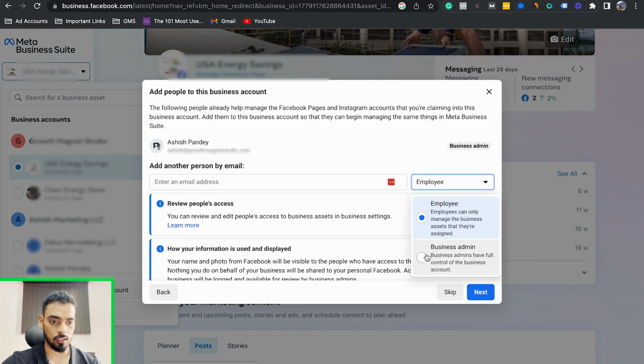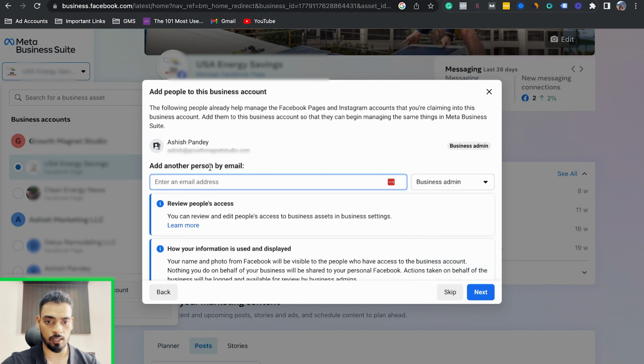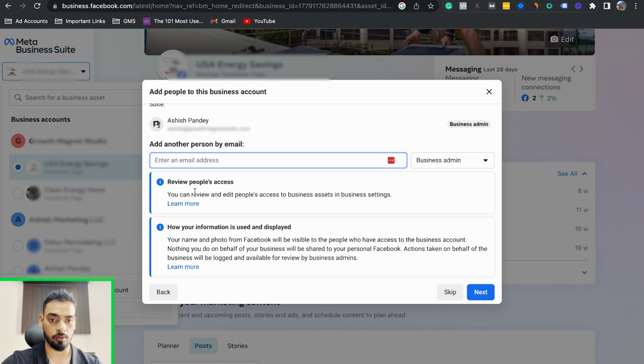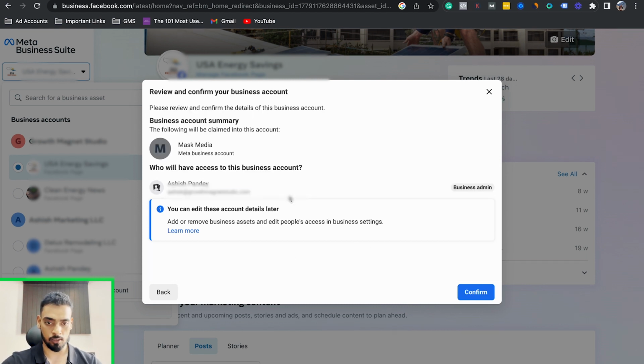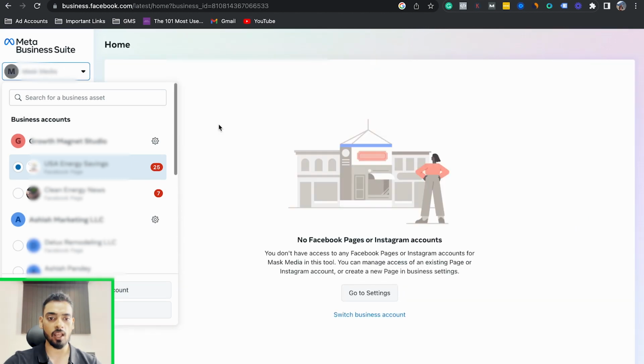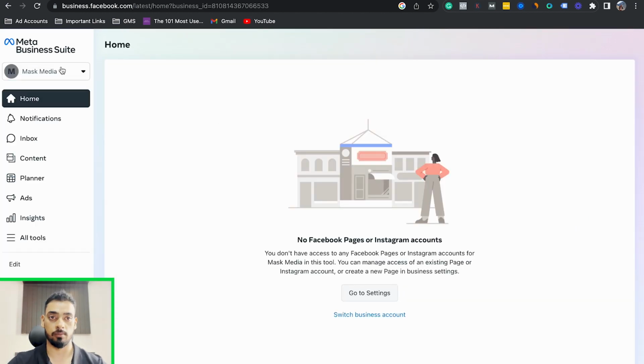You have to give yourself business admin so that you can. Okay, so this is for another person. You are already a business admin. If you have a teammate, a partner, or an employee whom you want to give admin access, you can also give it from there. Or I would suggest just skipping all this part and going ahead and confirming, and this is your Mask Media, your business manager is ready.